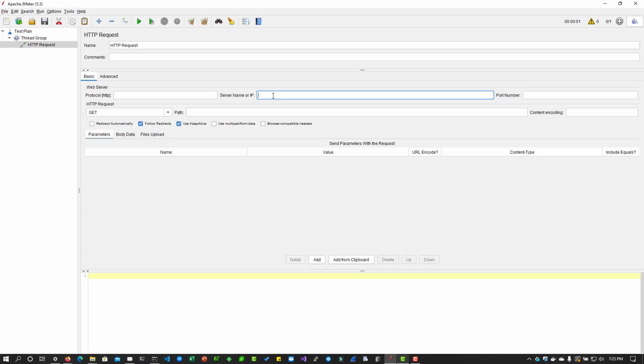Now I'm going to send a request to google.com. In the protocol I am going to enter HTTPS. By default it will be HTTP. If you want to send a request to HTTPS, you have to mention the protocol explicitly here, and then the server name or the IP address you are going to hit. So let us hit google.com, or you have to enter the IP address.